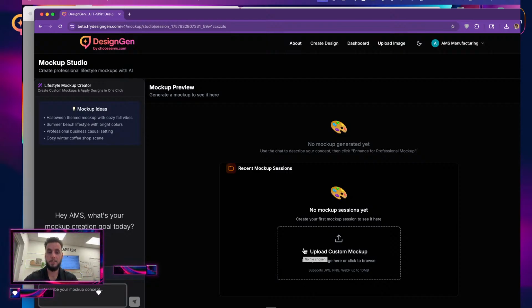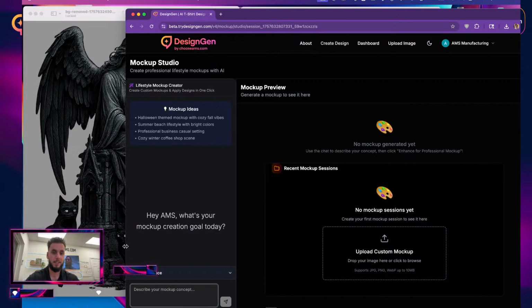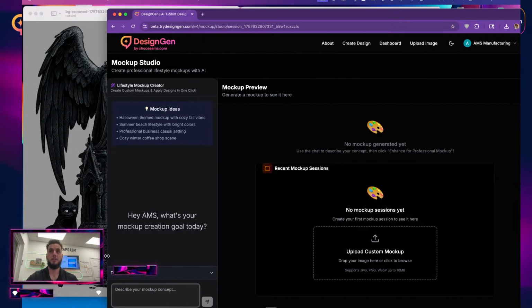So you don't have to actually start with a generated mockup if you don't want to. If you have one, upload it, good to go. But if you don't, you want something custom, or something specific to your listing or whatever it is, you can actually go ahead and chat with the AI that we have built into DesignGen to create that.